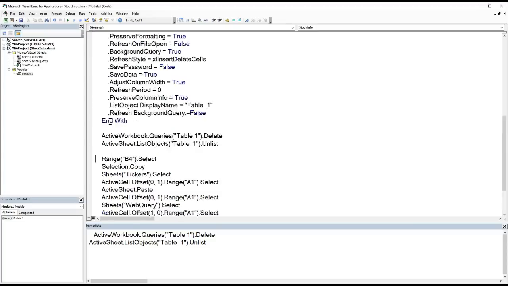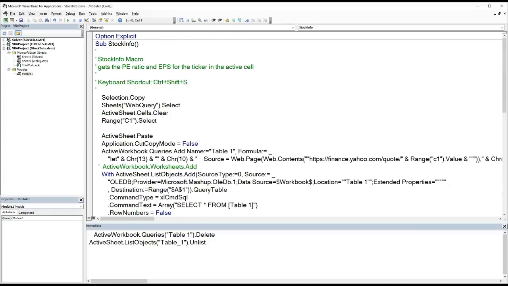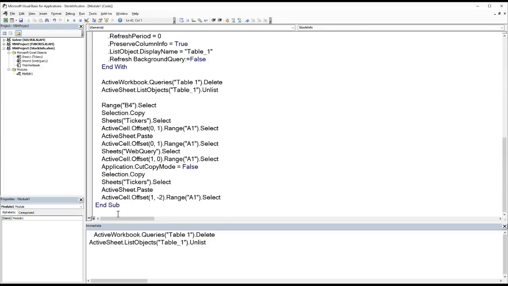And so now it starts up here with sub stock info, and it ends way down here at the new end sub. I've just gotten rid of the ending and the starting of that other sub procedure in the middle. And so now it will pick up from here, and it will do the rest of these steps.